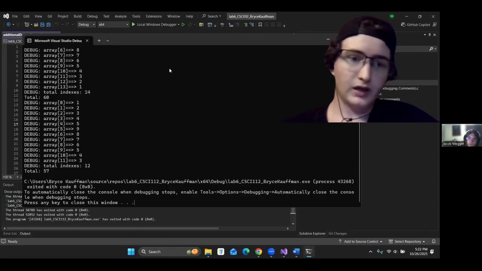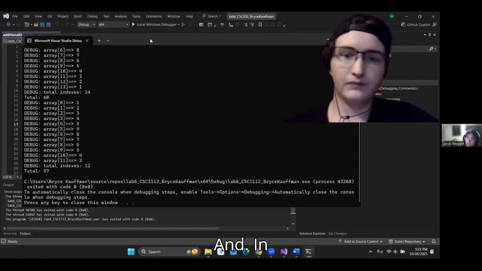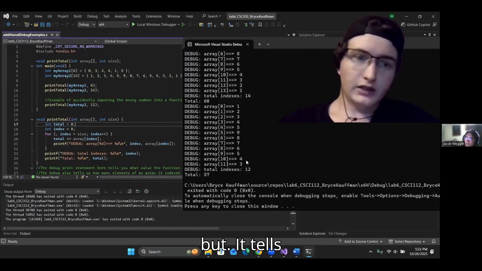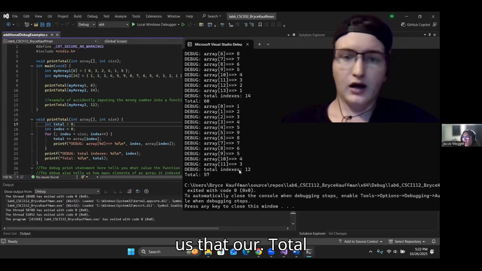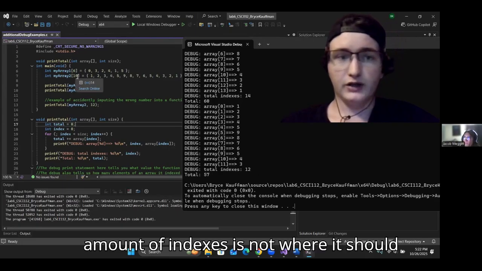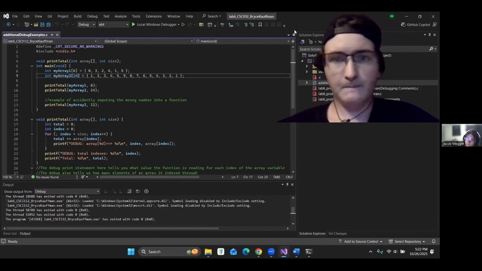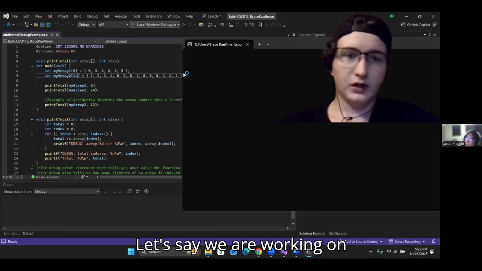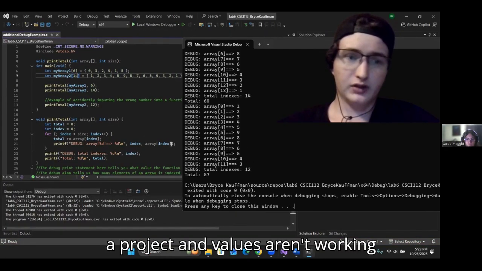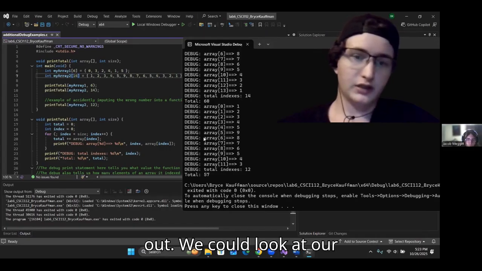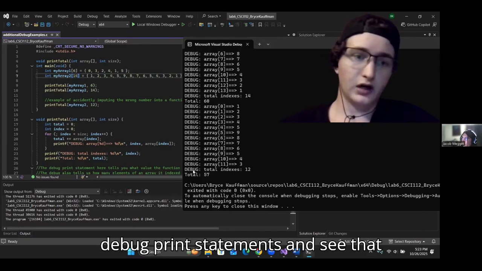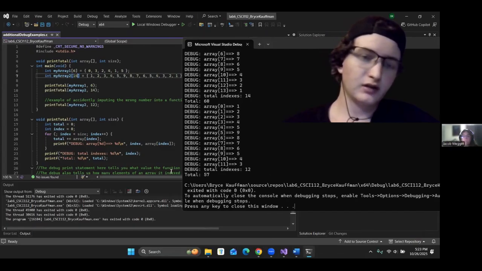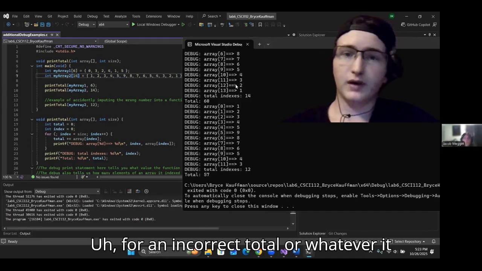In this case, I should have subtracted one, but it tells us that our total amount of indexes is not where it should be if we look at our arrays. So let's say we are working on a project and values aren't working out, we could look at our debug print statements and see that this might be a cause for an incorrect total or whatever it might be.